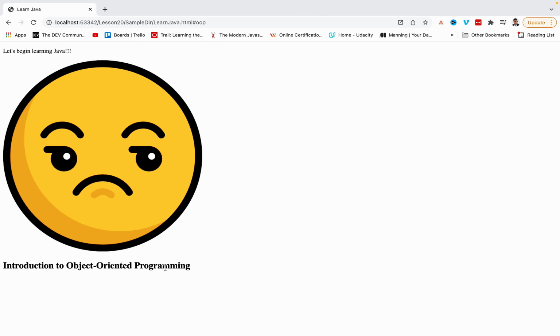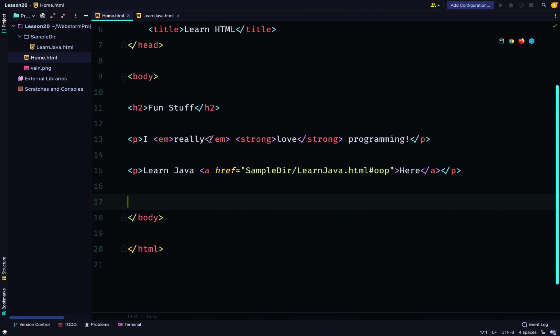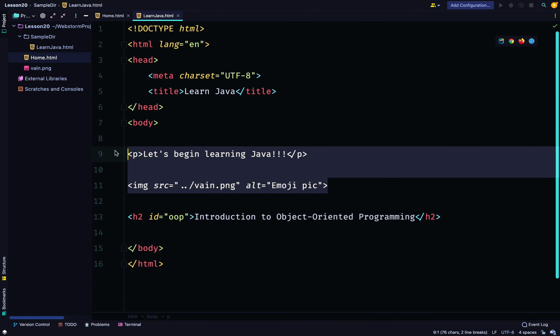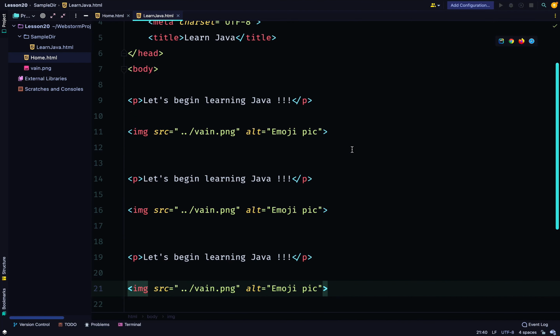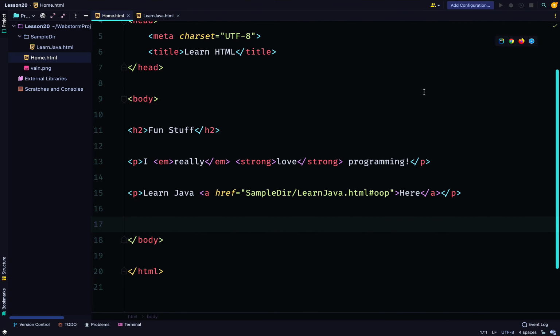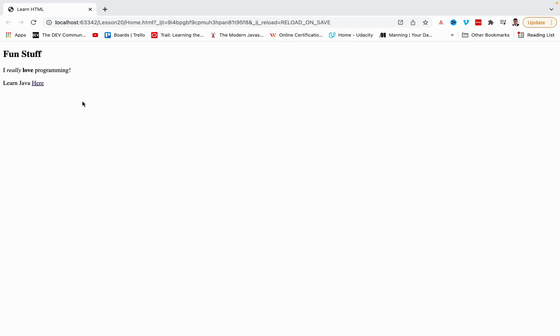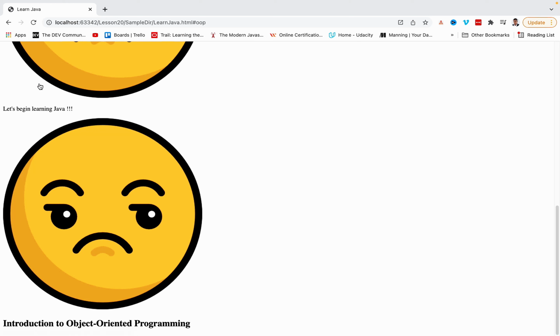Now, you might not notice that now because the text on this page isn't long enough to scroll. So I will duplicate this text and image. Let us do that multiple times. So I go back there and voila.